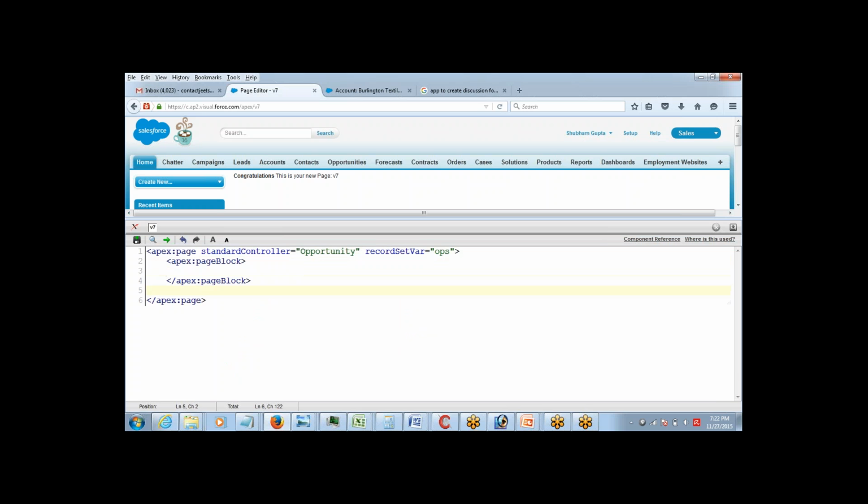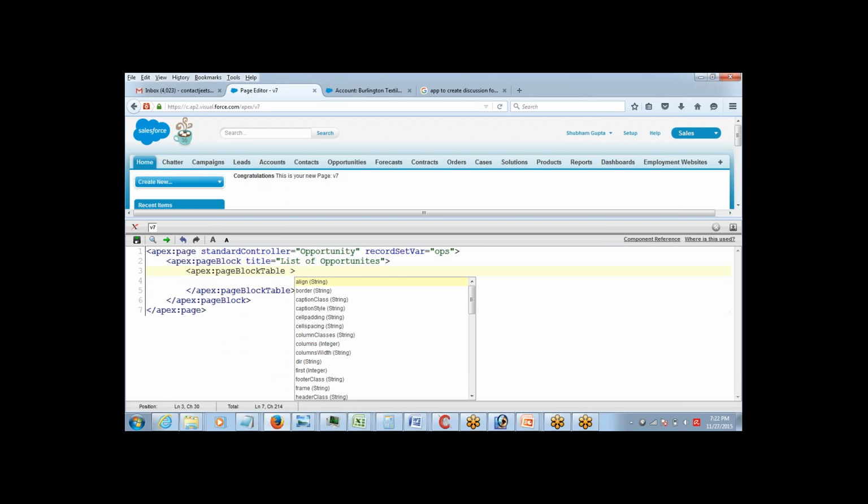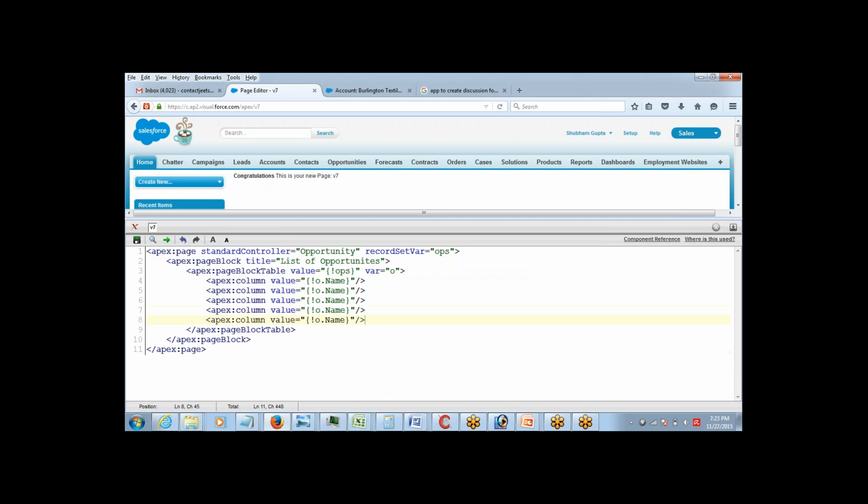apex:pageBlock. Title of the page block is list of opportunities. apex:pageBlockTable, value will be opps, variable is going to be o, or whatever you want to put. apex:column, value o dot name, amount, expected revenue, close date, stage name.